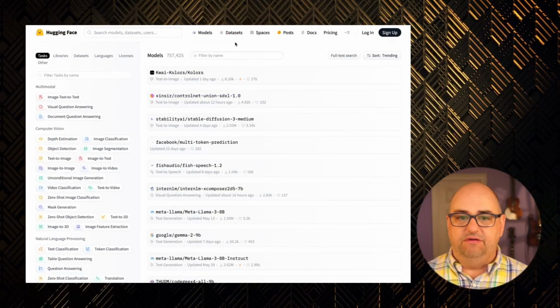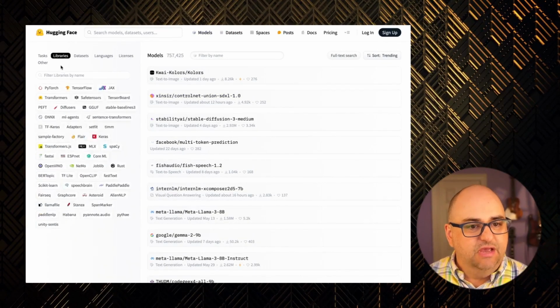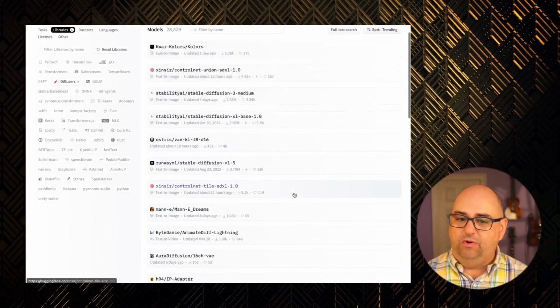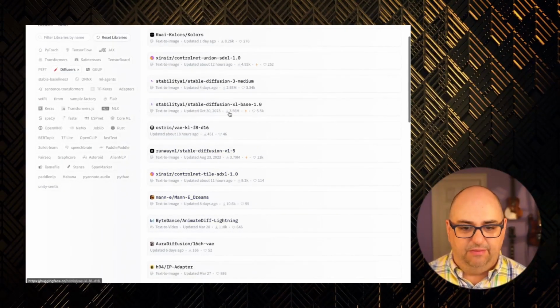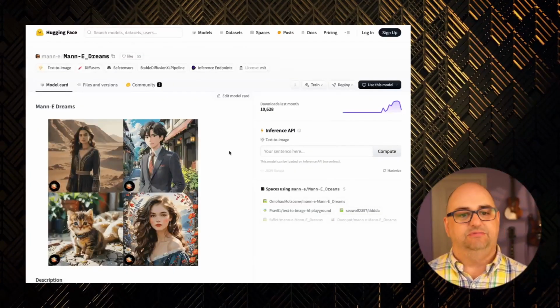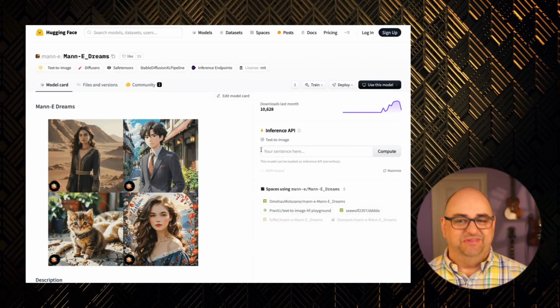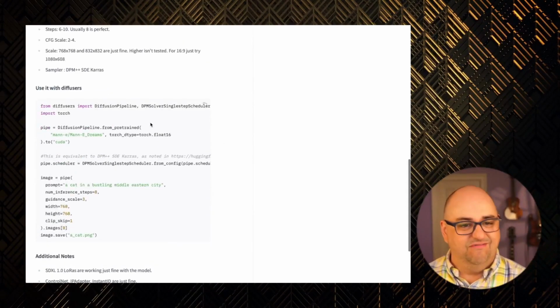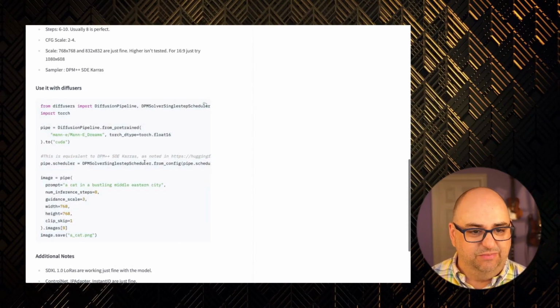First, let's go over to Hugging Face and check out some of their models. If we go in here and filter for diffusers, these are all the ones that'll work really great inside of FLAIM. And let's pick maybe Man-E Dreams. Now, these are really fun. Models that are text to image are really fun. I find on Hugging Face that they usually have these code snippets down here at the bottom.